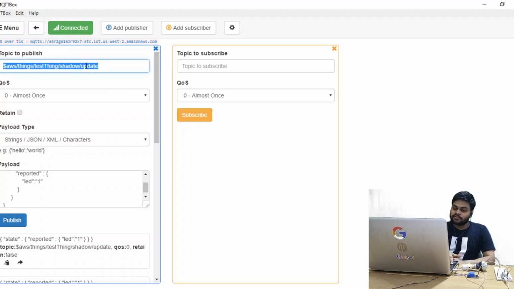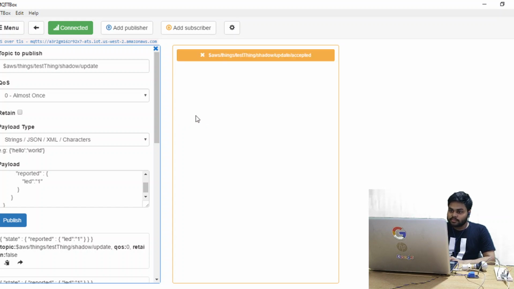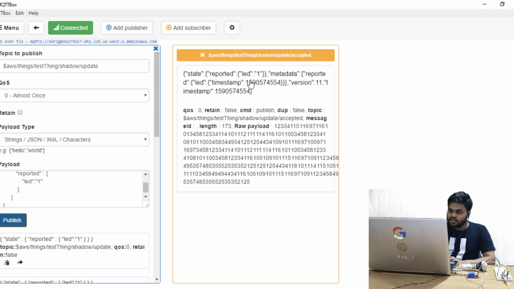So if we subscribe to this topic and publish it here, we receive it here. All we need to do in the Arduino sketch is parse that. We need to go to state.reported.led and check what the value is. If the value is 1, we will turn on the light. If the value is 0, we will turn off the light. This is the thing we need to do for this light.